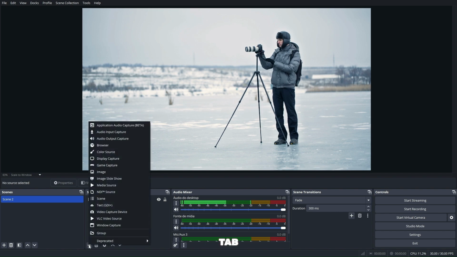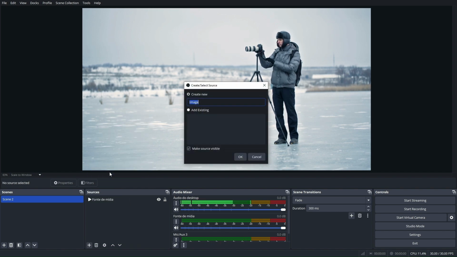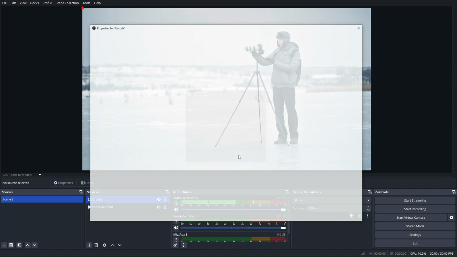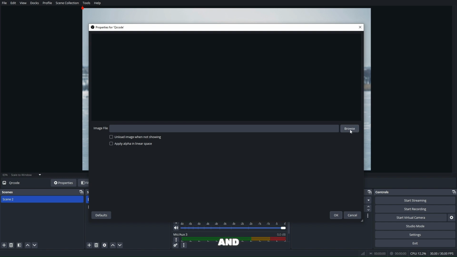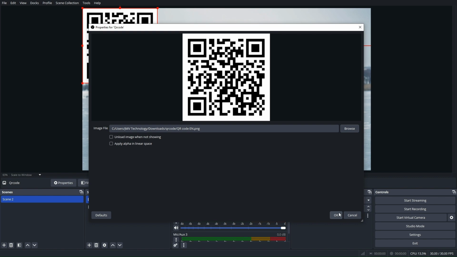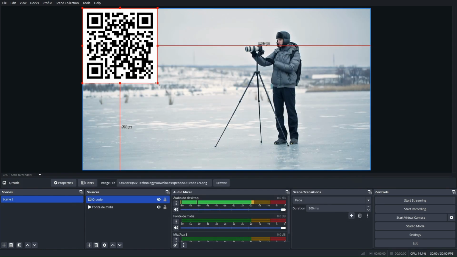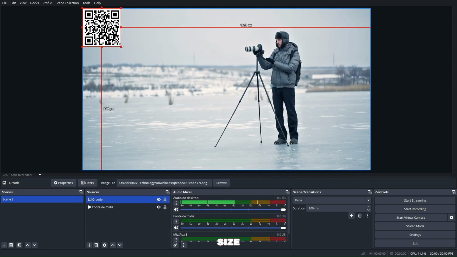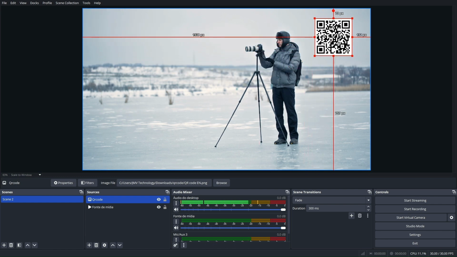In the Sources tab, click the plus icon and select Image. Name the source and click OK. Then click Browse and select the QR code image. Finally, click OK. Now adjust the QR code size and position on screen.